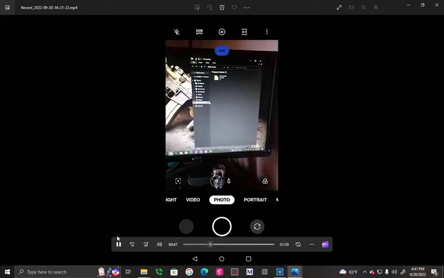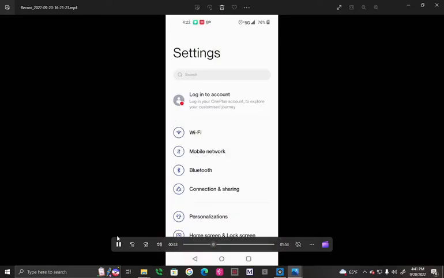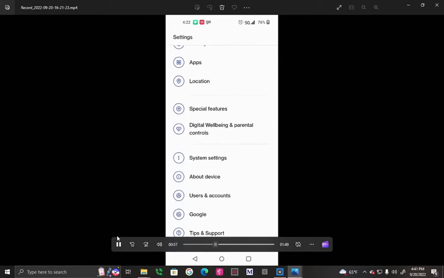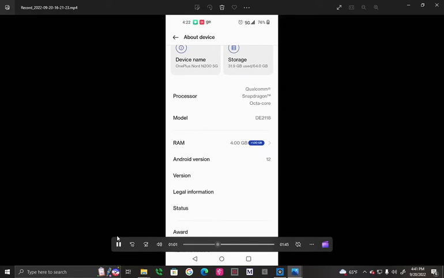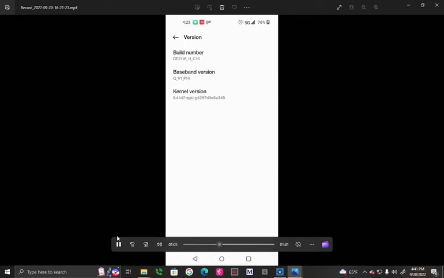nothing happened. So no problem. This is what you're going to do. You're going to go in settings, and look for About device, Version. You're going to click on Version. You're going to look for Build number. You're going to click on it 7 times. 1, 2, 3, 4, 5, 6, 7.